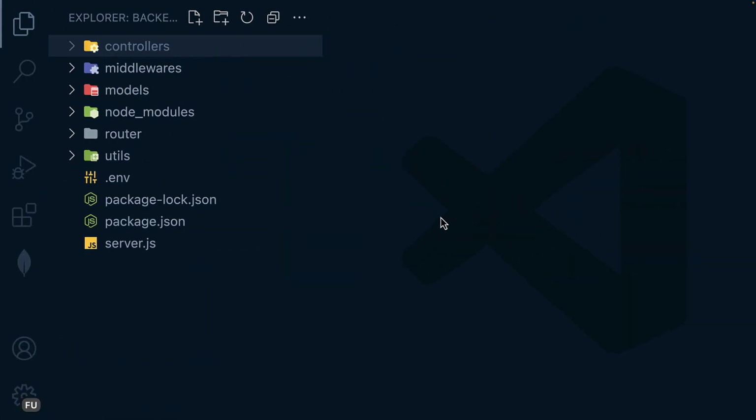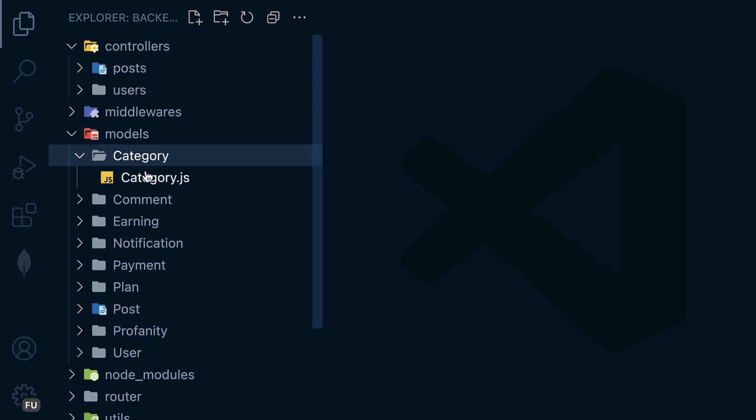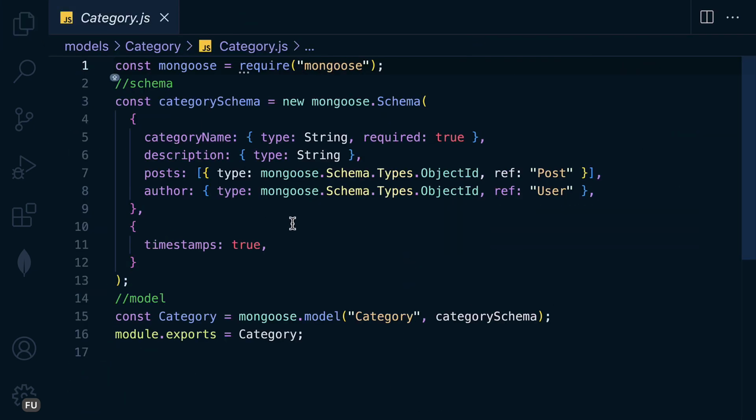So let's get back to the backend, and inside the controllers, I'm going to create one folder for categories. But before we get there, let's look at the model for the category. Over here, we will need the category name, description, post, and then the author. This post simply means that we want to know how many posts are associated with this particular category. And then here we have the author or the creator of the category, and then the category name.